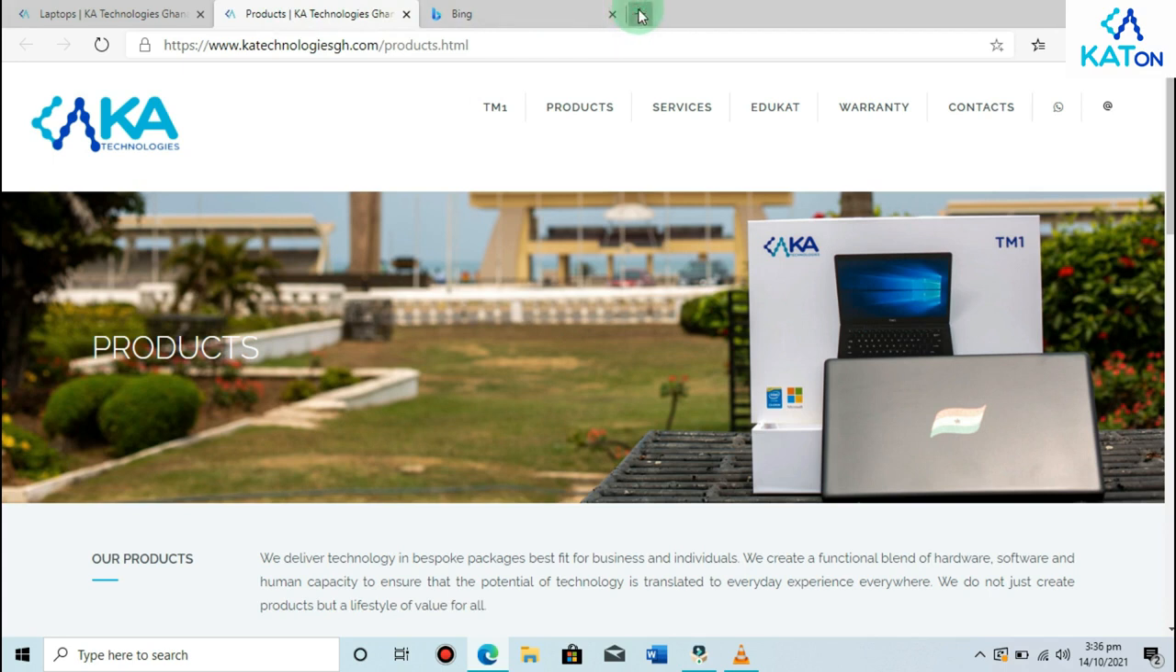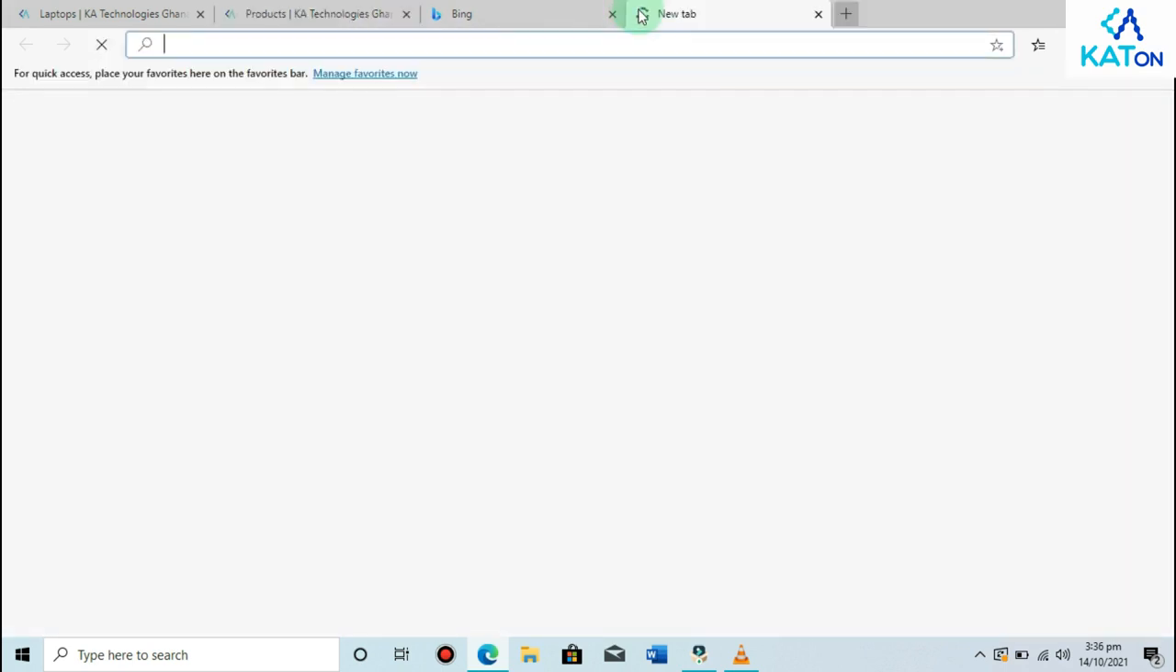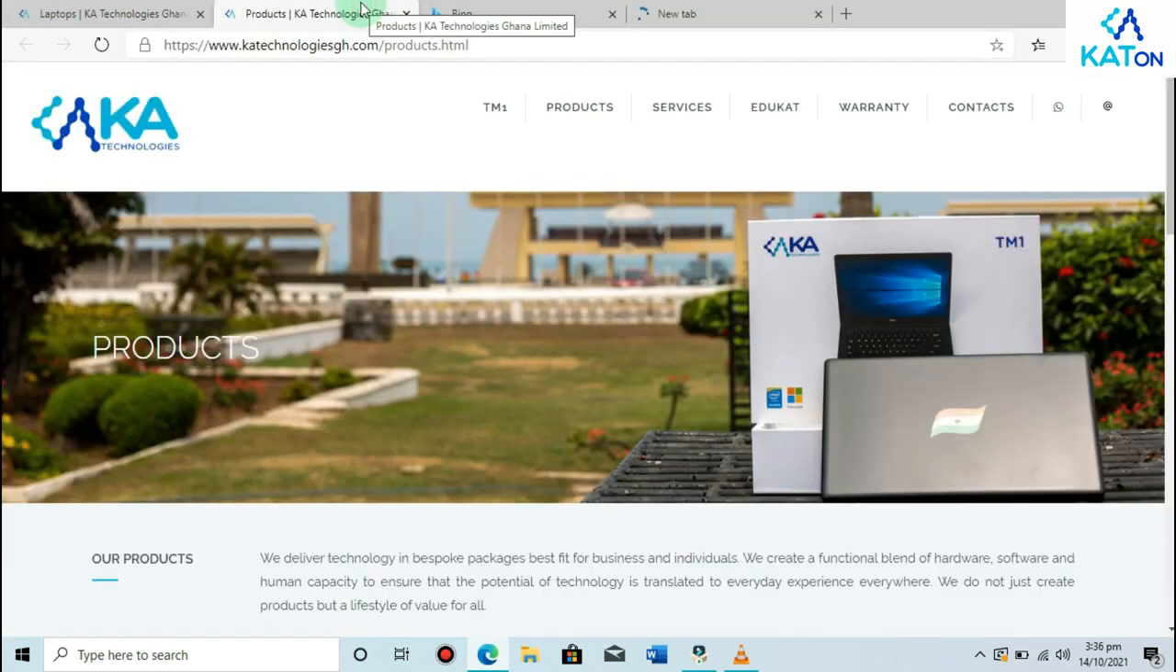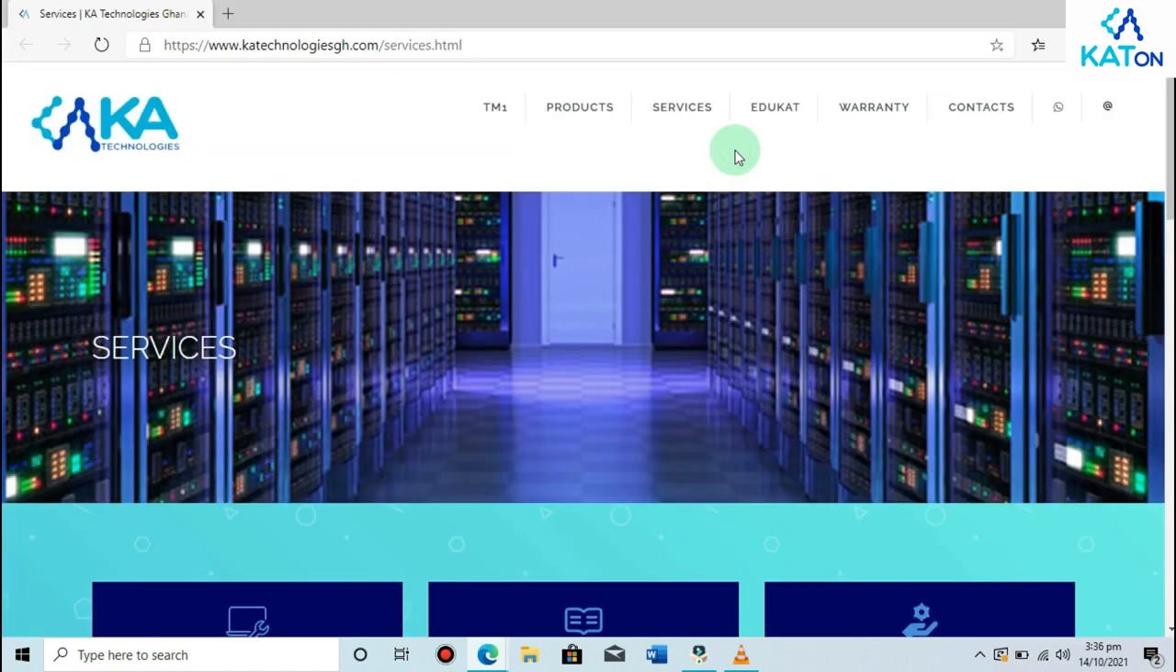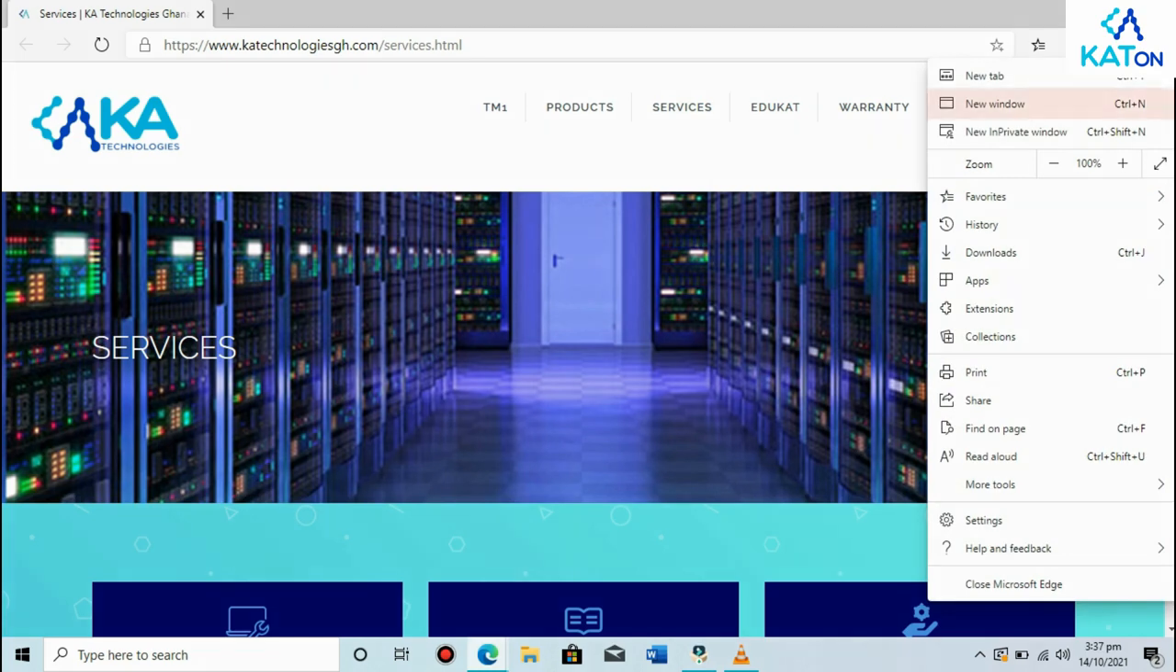We can also open web pages in separate windows. To open a hyperlink in a new window, right-click on the hyperlink and select Open in New window. To open a blank browser window, find the Settings and More menu at the top right of the browser window, then select New window here.